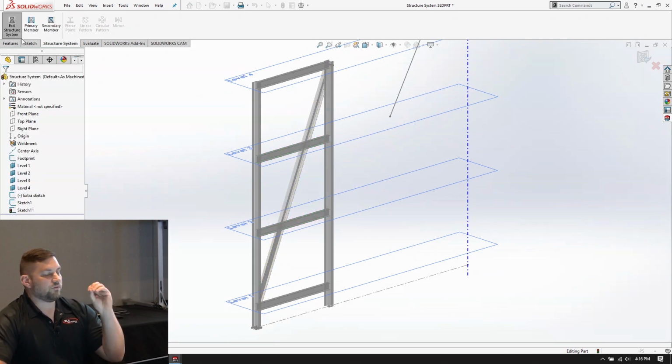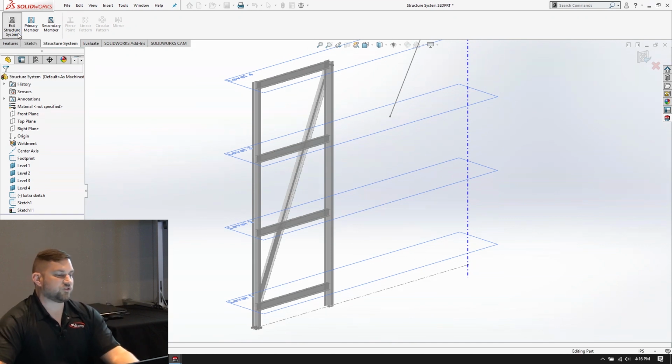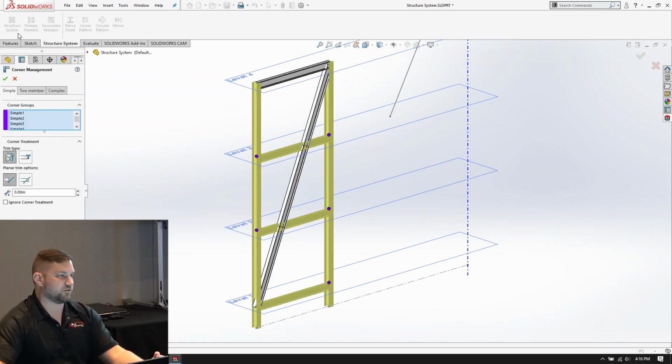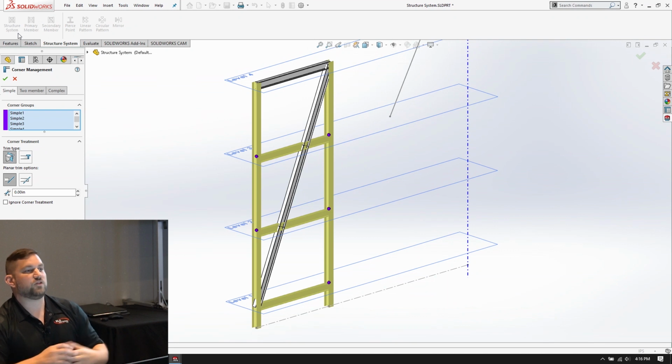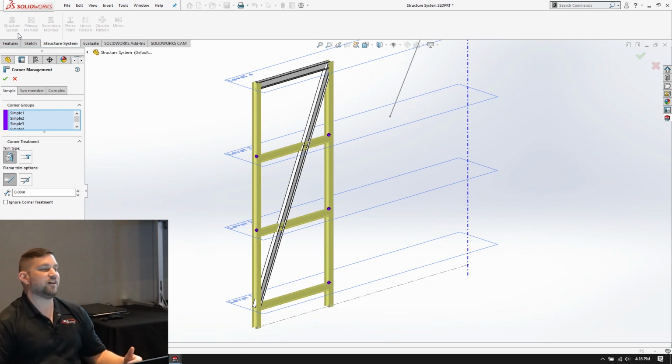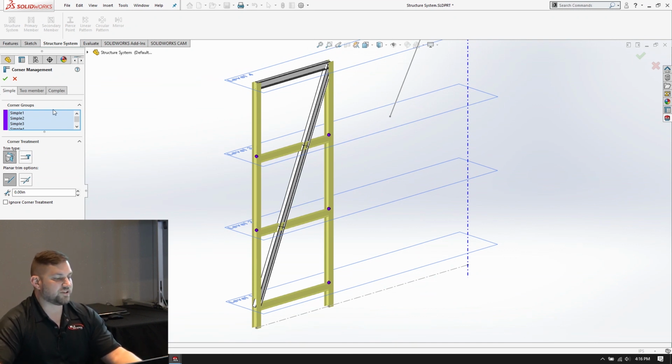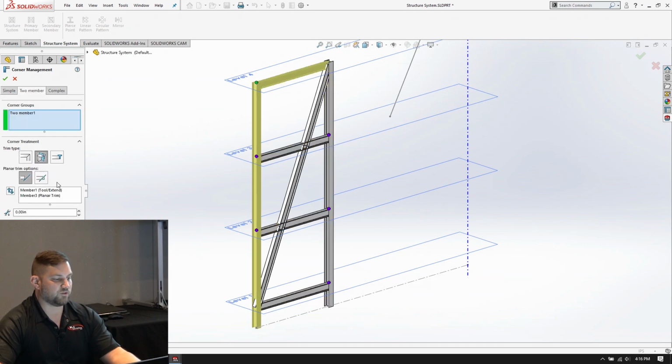Now, the real benefit of using structure systems is when you exit a structure system. Just like with weldments, you can create a very complex weldment, and then you get out and you're like, oh, now I got to spend 20 minutes trimming this thing away. Well, all I have to do is exit, and then I have 3 tabs here. The simple tab is where it's just basically really simple trimming operations. I'm going to do a full contact planar trim here. Same thing for my 2-member trim operations.